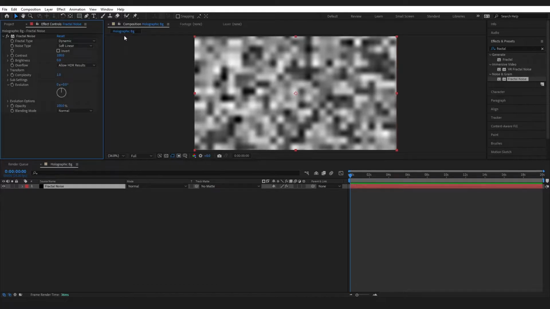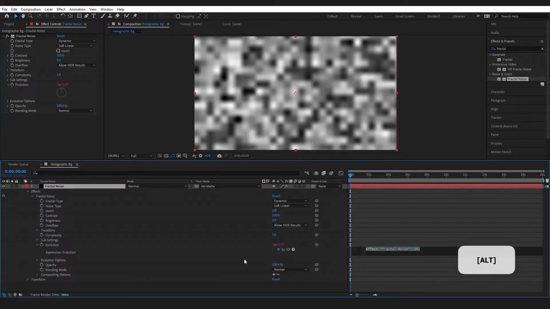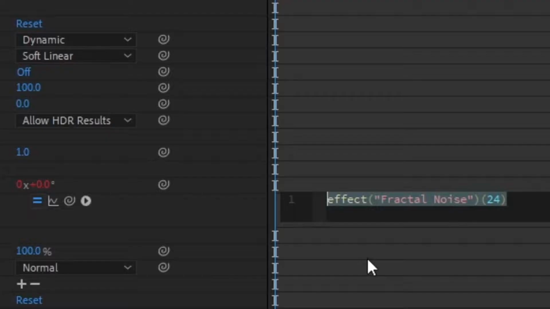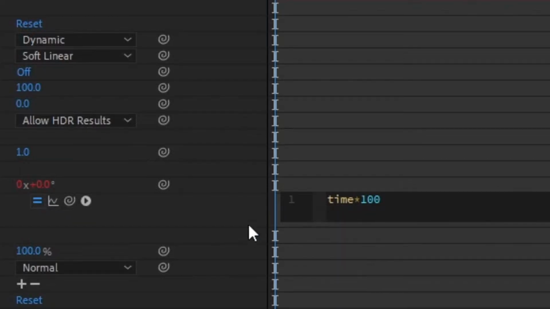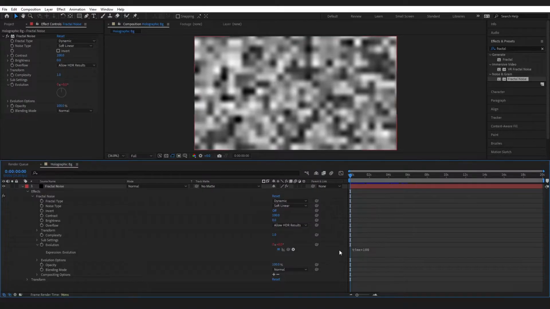Then I'm going to put an expression on my evolution, so just hold down Alt, and on this stopwatch this will pop up, and you can just type in this box time times 100. Make sure you don't use capitals or anything, it is sensitive to that kind of thing. And you can see that we have some movement now. It's going slow because of my computer, but we do have some movement going on.